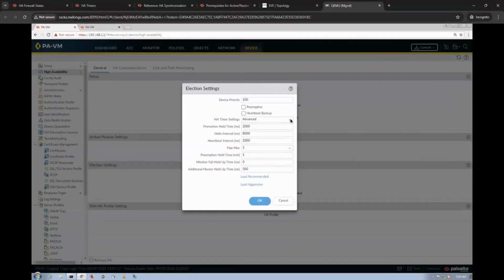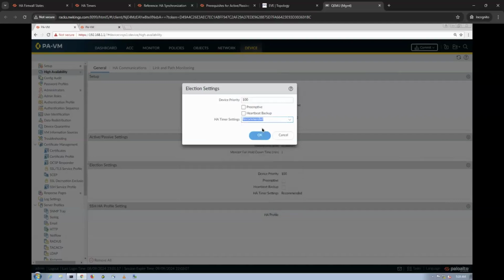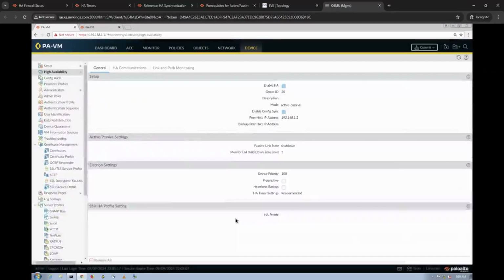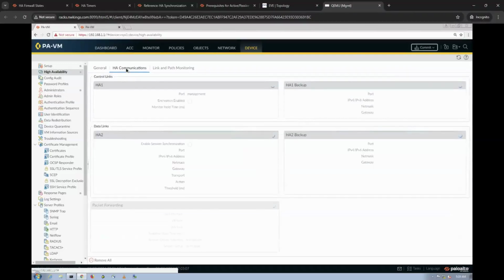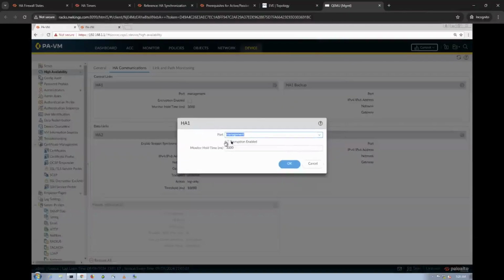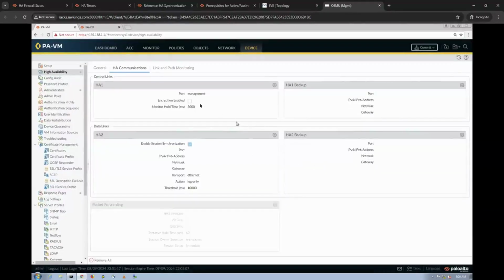So I'd like to keep this as recommended. Okay. I'll disable heartbeat backup because I'm using the management port as the control link. So it's using management. I can enable encryption or keep this disabled. I don't want to enable encryption.